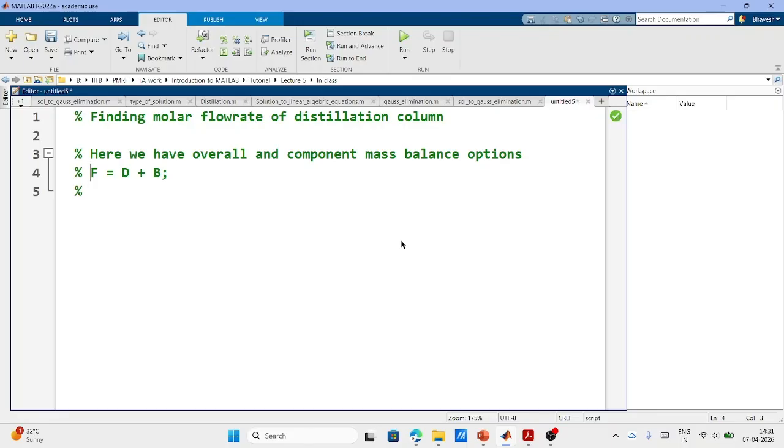So this is the overall mass balance. Then if you want to do it component-wise, let's say the molar fraction of component i in the feed, X_F, is equal to the molar fraction of component i in the distillate, X_D, plus X_B,i into B. Okay. Everything is the same. Can you understand this?